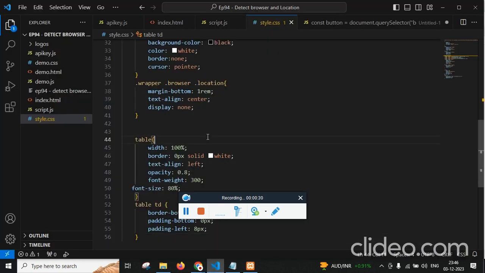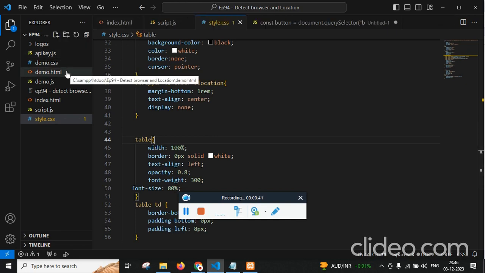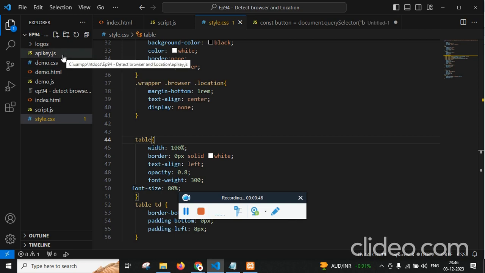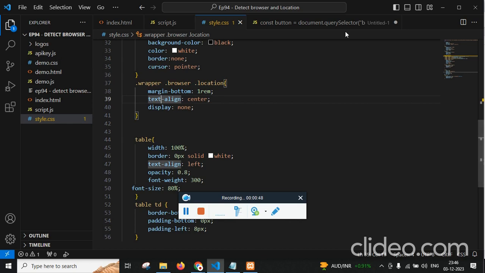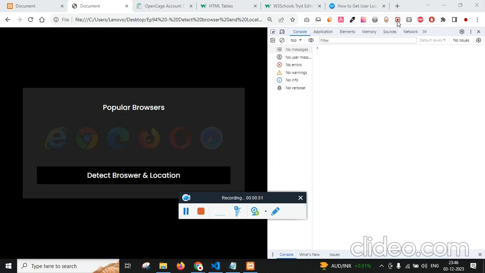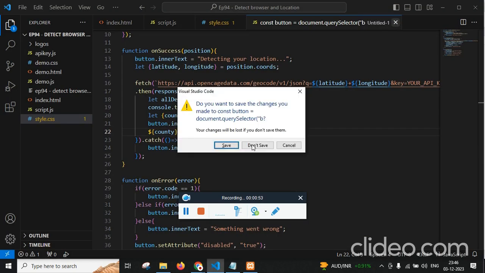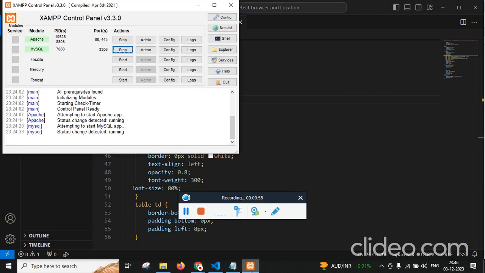For my safety, I have got the API key and placed it inside this apikey.js. I have stored the API key in a variable, and I will be accessing it from this apikey.js. To make this Ajax work, you have to make sure you have a server installed. In this case I am using XAMPP, so you can use XAMPP, WAMP or MAMP according to your operating system. I prefer XAMPP.